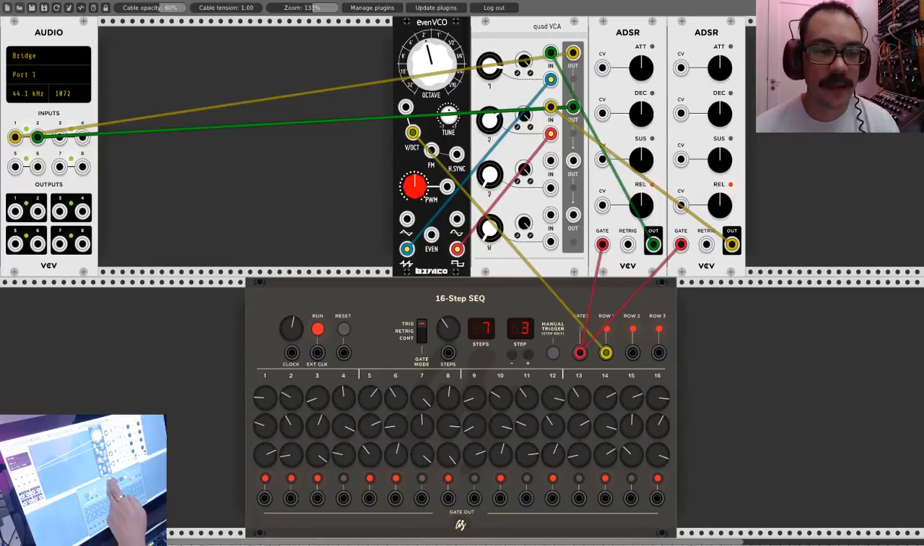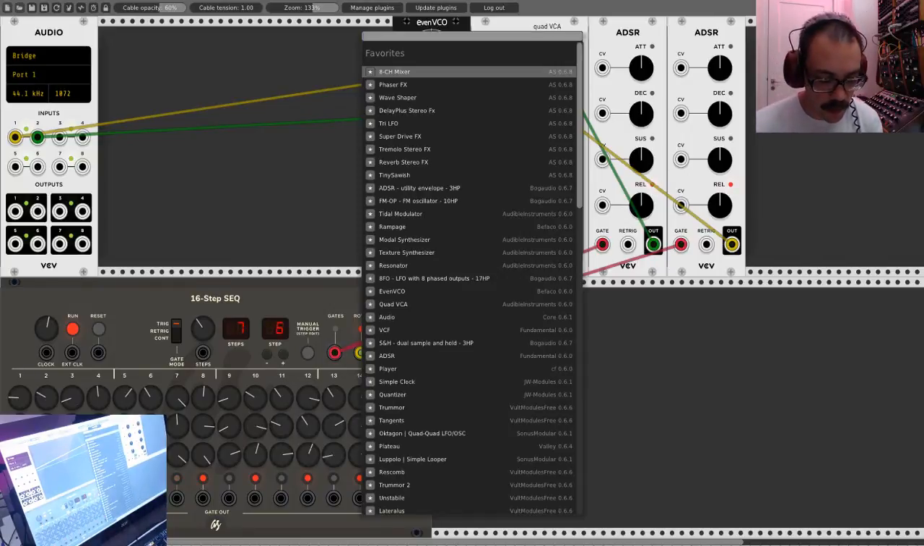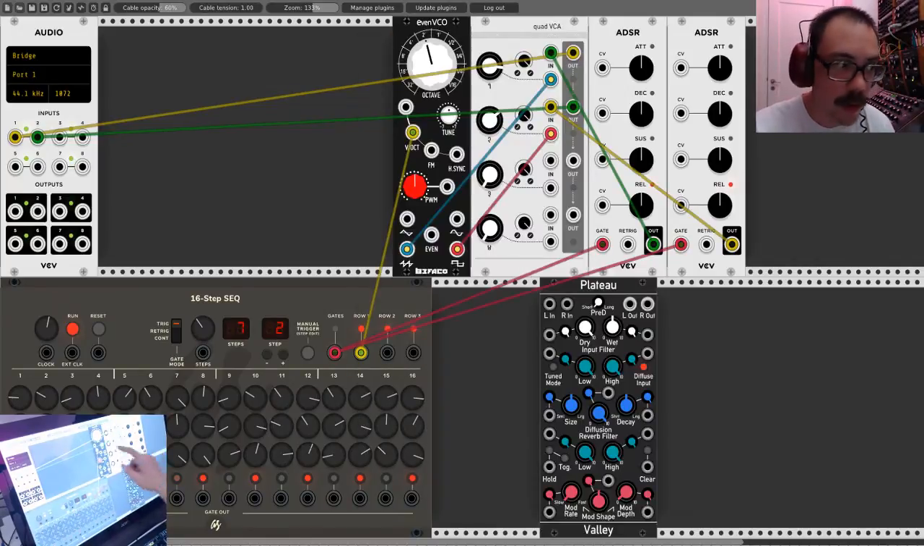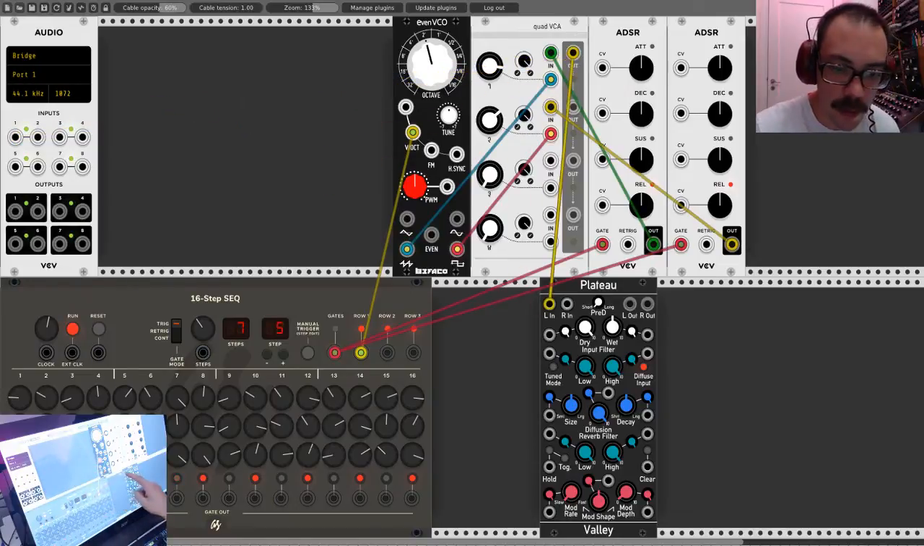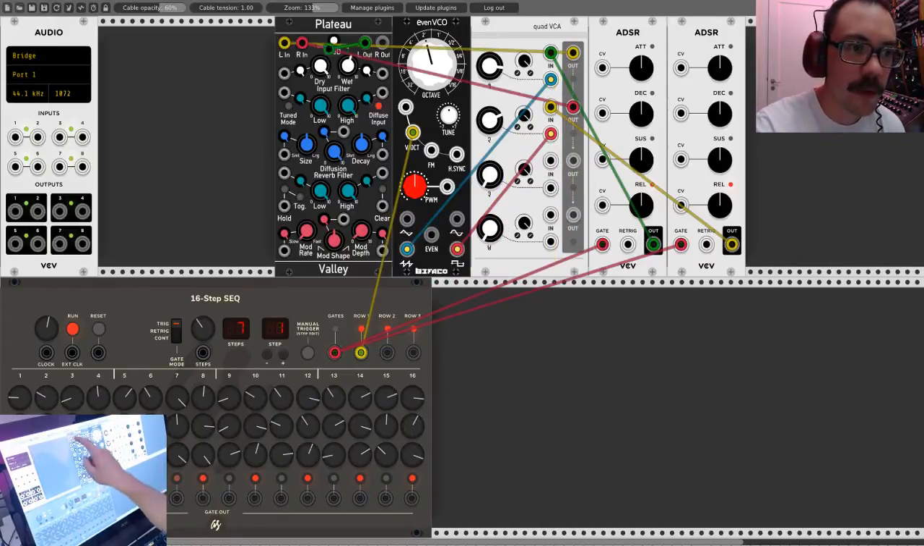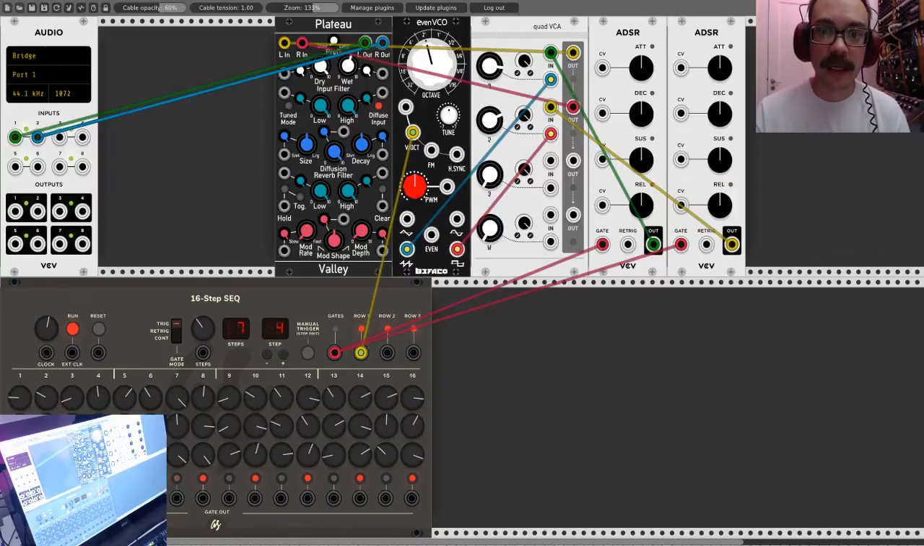But what we need is some effects. Let's put some, I don't know, I got the Plateau reverb right there. And move that over there. Oh, there we go. Left in. Turn the wet up. And the out, we'll plug and put it over here. There. Yes, that Plateau reverb is really nice. Let's make them shorter.